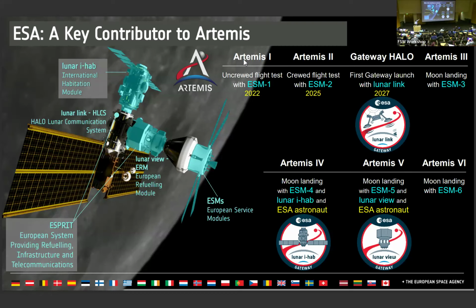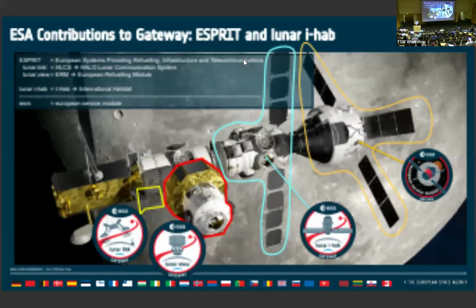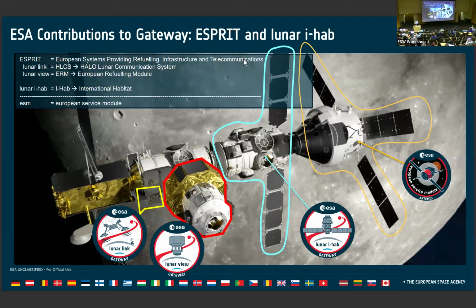There you can see a visualization of the Gateway elements which are provided by ESA. And just to provide a bit of disambiguation, what used to be called ERM, European Refueling Module, is now called Lunar View, because there are also windows on that module to look through. What was called HLCS is now called Lunar Link, and what was called iHub is still called iHub.